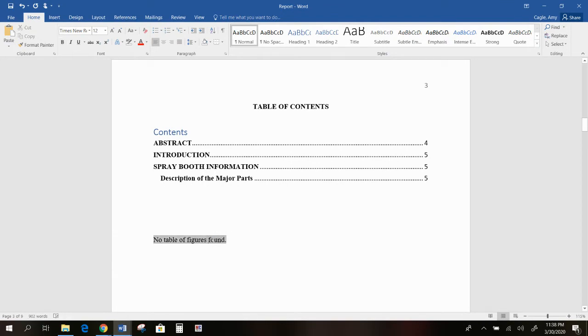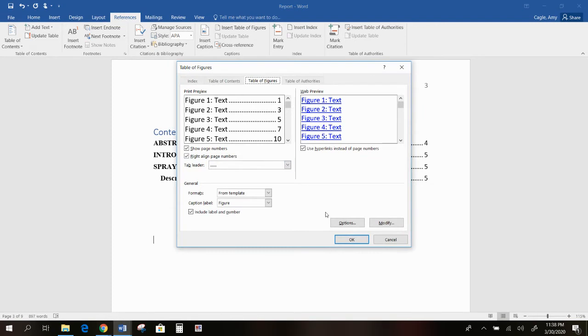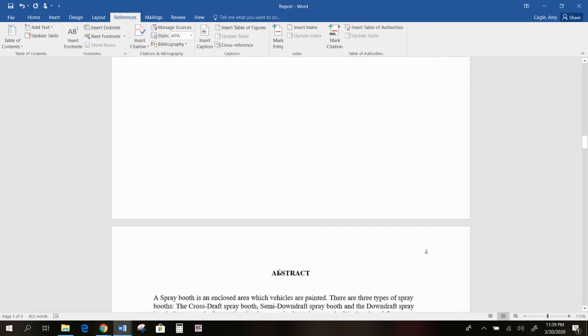I'm going to try to insert that table of figures again. So just delete it. Go to References, Table of Figures, and OK. And there's my table of figures there. When it's in the table of contents like this, it just looks nice. I don't like that word content up there. I'm going to take it out. I can do that because I know how. All right, so let's keep going.